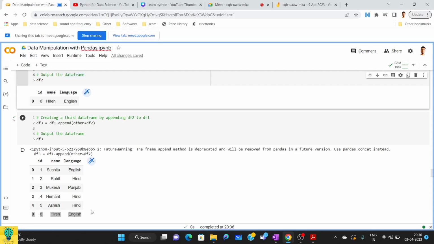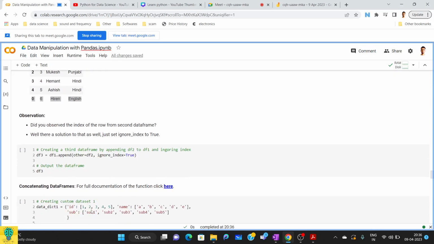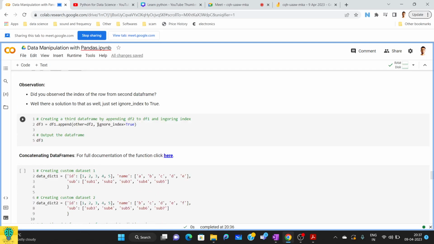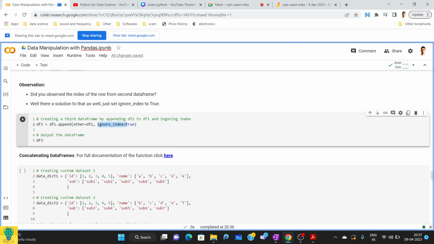To solve this problem, we have another solution, and we can write ignore_index equals True. So what is going to happen here? Once we have written True, it is going to ignore the indexes of all other data frames which are being appended into the first one. The first data frame will keep its indexing, and it will apply the same indexing in a continuous increment to the other data frames which are being added into it.